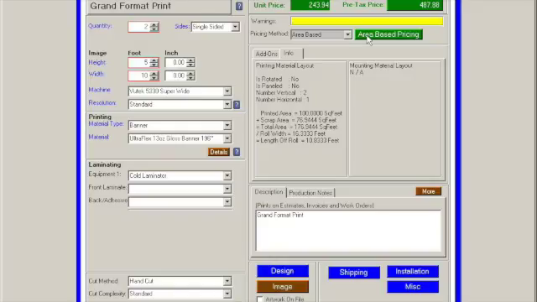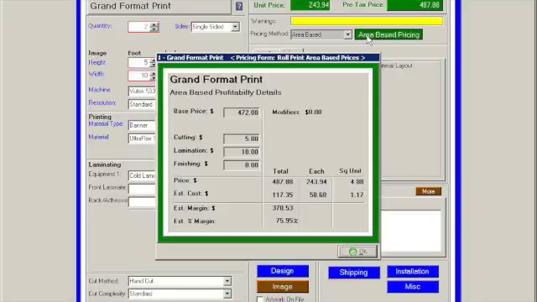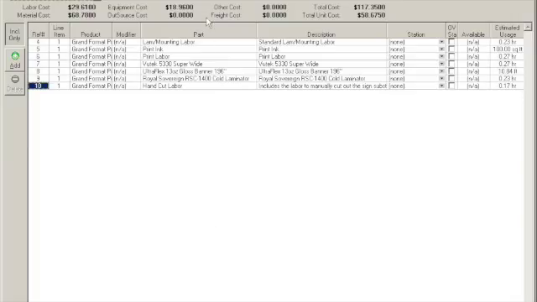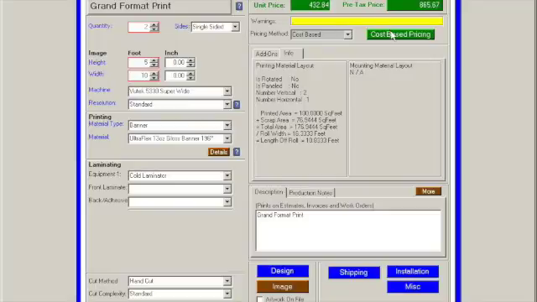Your pricing method currently is area-based pricing, so therefore under area-based price, it shows you the price for the base, the cutting, and the laminate. You can also select a cost-based pricing method, and then it is looking at your list of materials and parts and calculating a price.